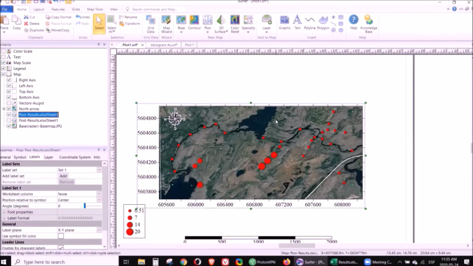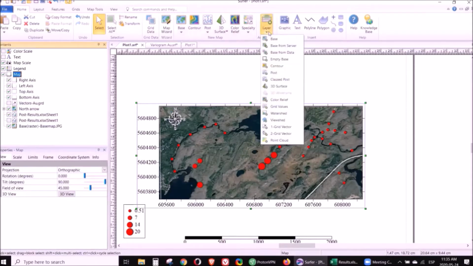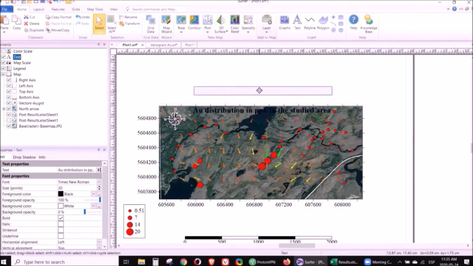Also, you can add to this map, and you just click the map, or the part of the map, and you click here, and you can add vectors. And I did that previously. These are the vectors, and it's a very simple way to see in which direction you need to look for the mineralization. So everything is telling you to go into this direction and this direction. So right here is where the mineralization is. You put a text, of course, and that is your map.